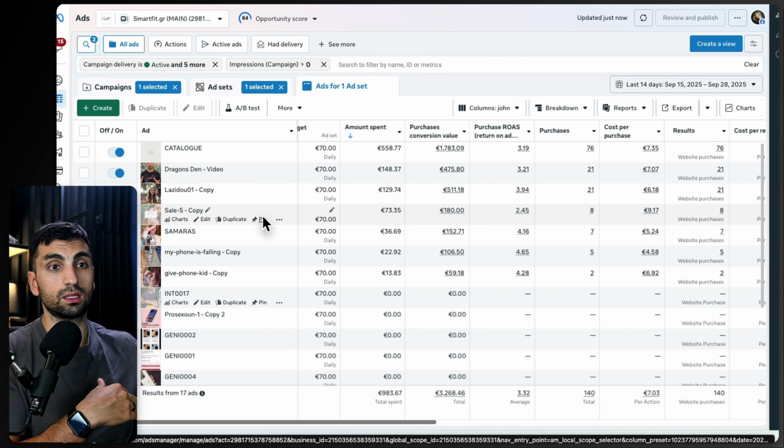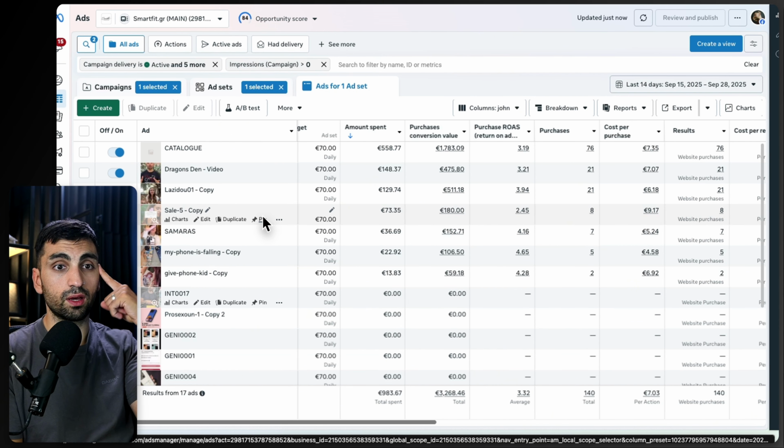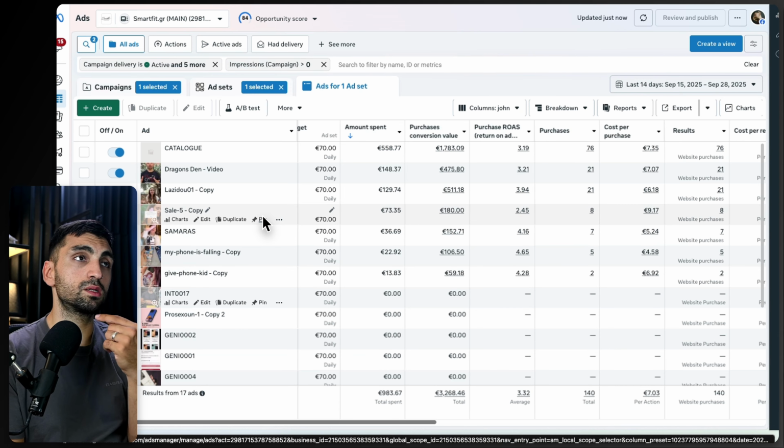Like, is it like $100? So it needs to spend at least $200. This is something that you can have in your mind, that this is something that you should think about before closing. But also you have to keep in mind that for many products, this is not possible.